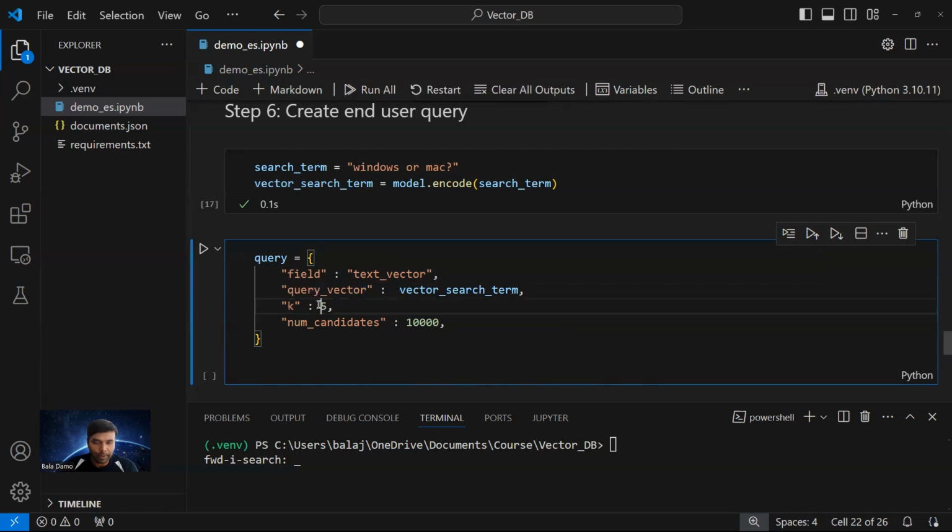And then k is 5, meaning you want to provide the 5 nearest neighbors or 5 nearest documents that match this particular search term. And number of candidates is nothing but a group of documents that the search is going to look into. You can play around with this number, like 1,000 or 2,000, and use whatever works for you.